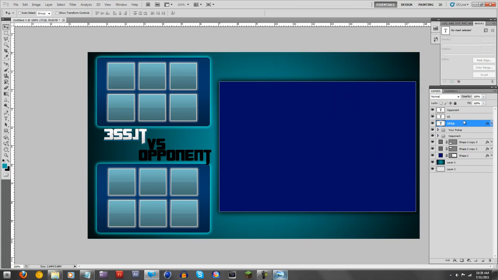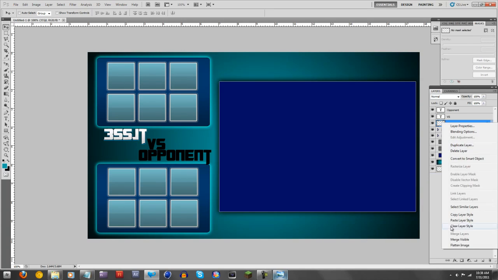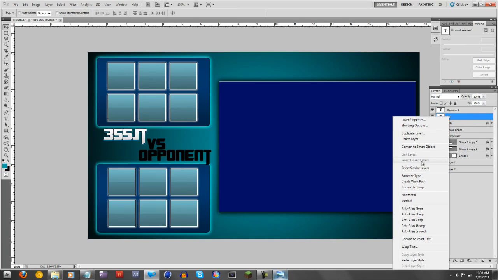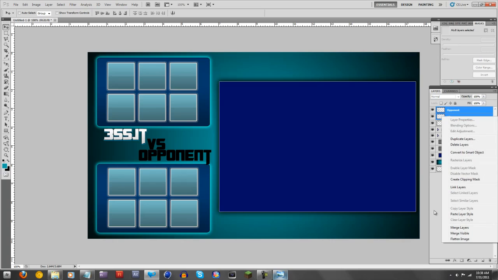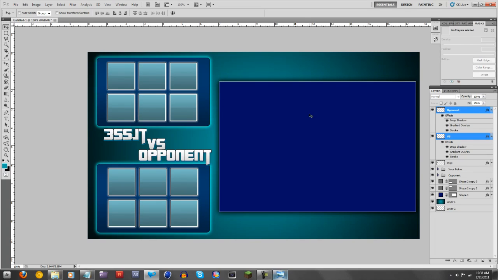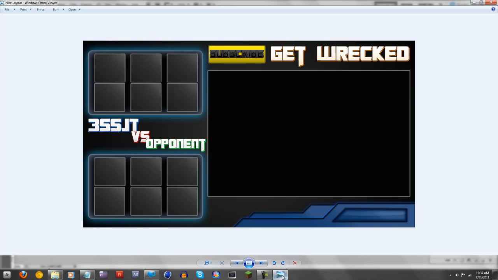And then, last but not least, I always like to rasterize it. I'm not sure why. It's not really necessary, but it makes it look a bit better. Well, not at all. It just makes it more editable, so you can actually edit it and whatnot. So there you go. That's pretty much what you have to do to make that little text. That's how I made the 355JT versus opponent get wrecked subscribe in the box. I just put this on 1.